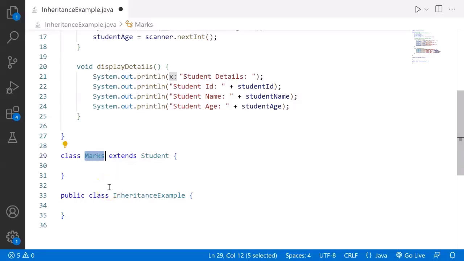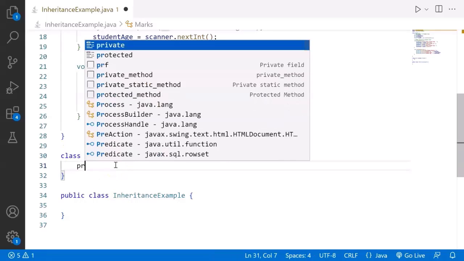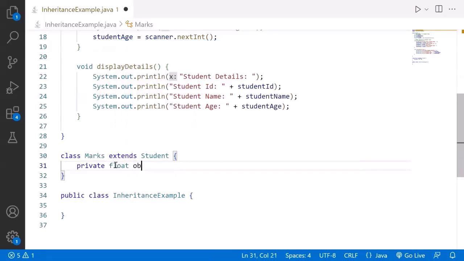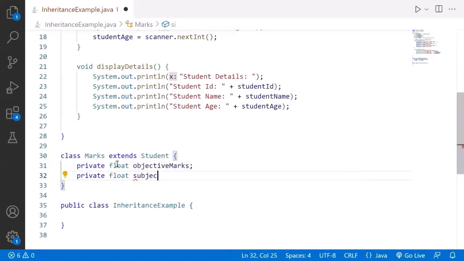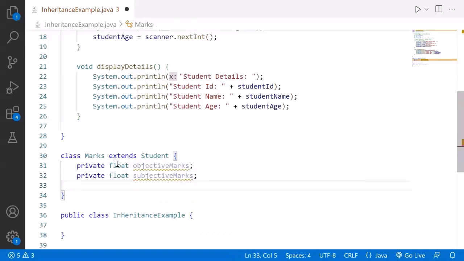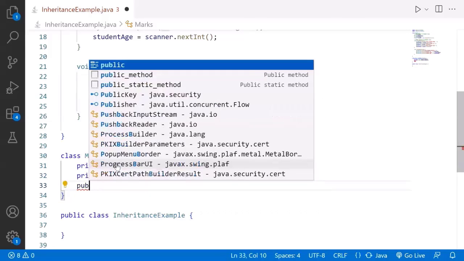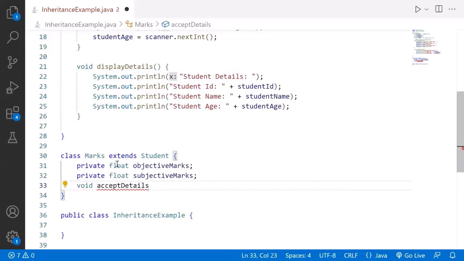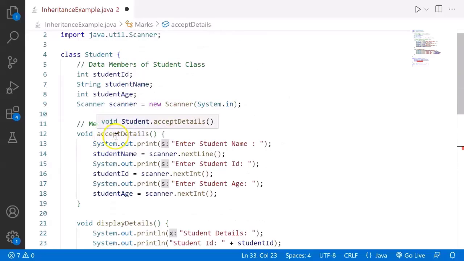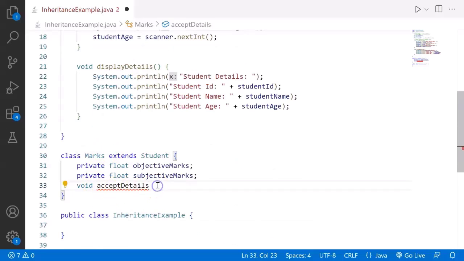So now we need to add the properties and behaviors into the marks class. I'm going to declare two private fields of float type, that is objective marks and subjective marks. You can also declare them in the same line. The choice is completely yours. I'm going to define an accept details method to get the details of the marks class, but I already have accept details in the parent class, so I'm going to name it accept details 1.